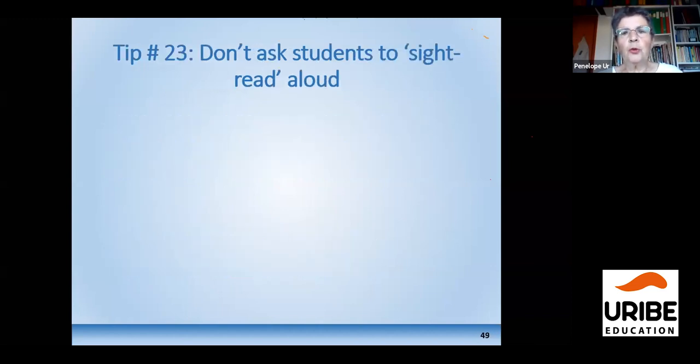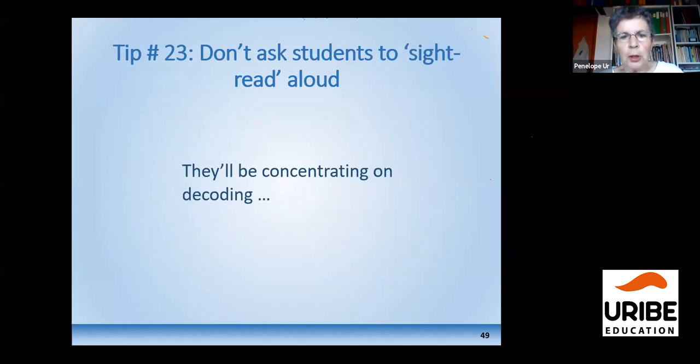Don't ask students to read round the class, sight reading the first time they see a text. Bad idea, although lots of students like doing it, and in some cultures it's always done, but I think it's a really bad idea. They'll be concentrating on decoding, and remember, when they're reading English with the quite different spelling from Spanish and different pronunciation, they'll be concentrating on getting the pronunciation right, and won't have the attention to spare for meaning.